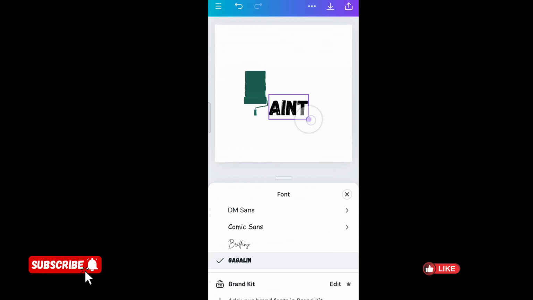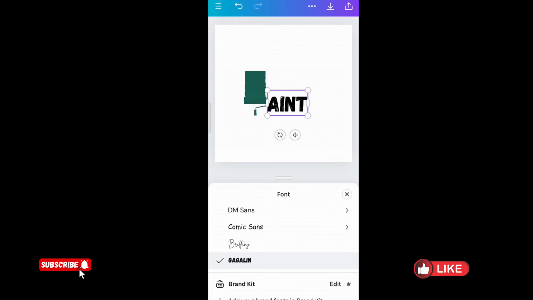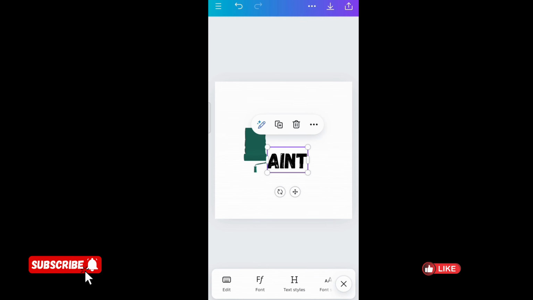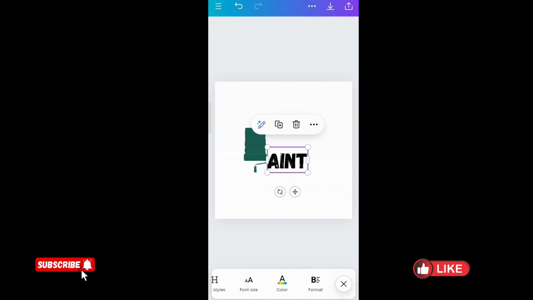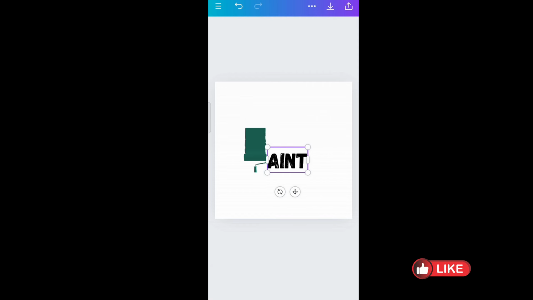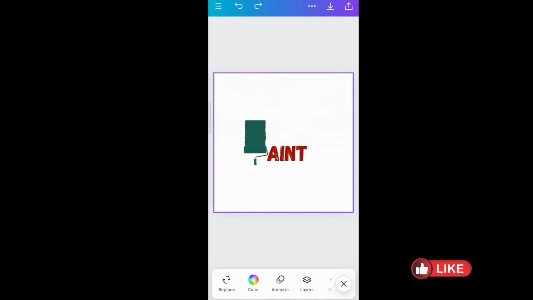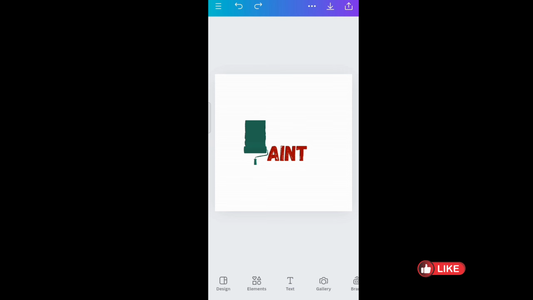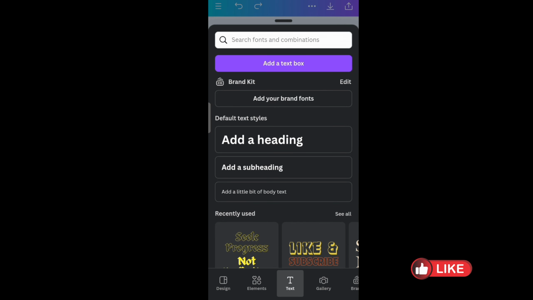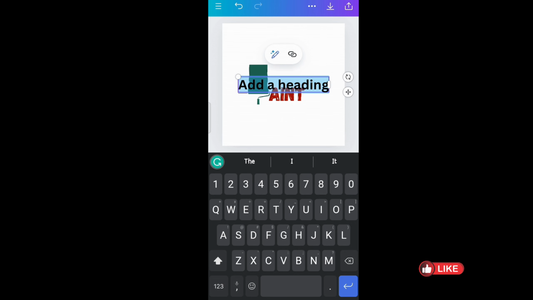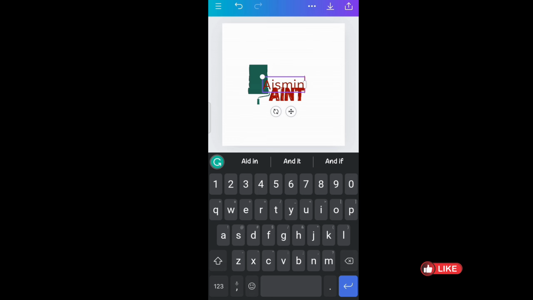Then I will need to increase it a little bit. Then the next thing, I will need to click on this. Then the color, I will change the color to red. I click on this dark red. I'm okay with it. Then the next thing I'm going to do, I will need to click on T here. At the bottom, I click on add a heading. Then I will type Ice Me.